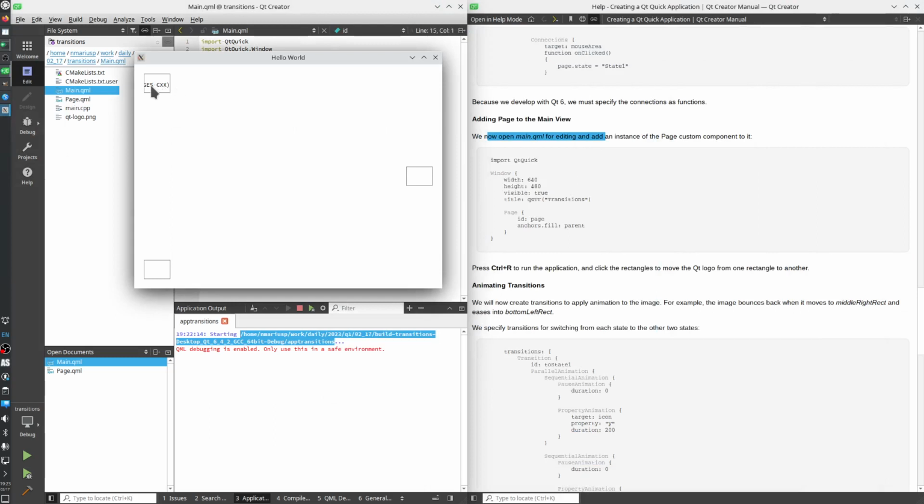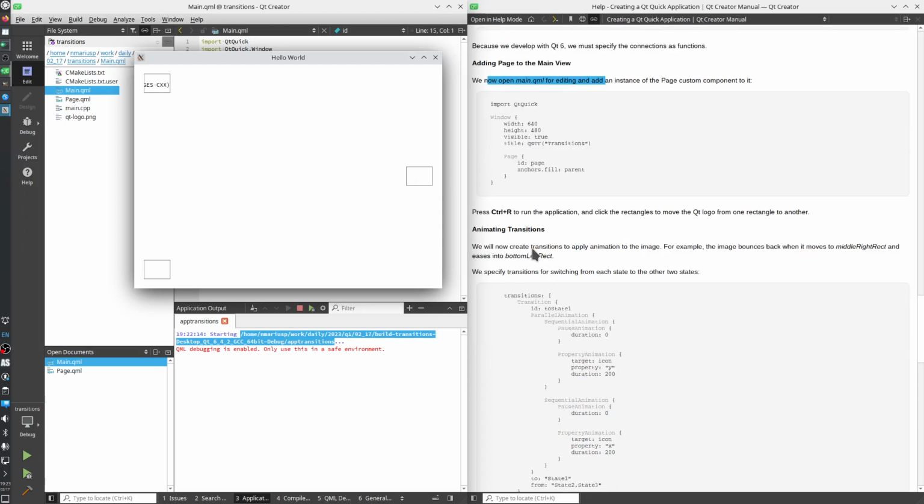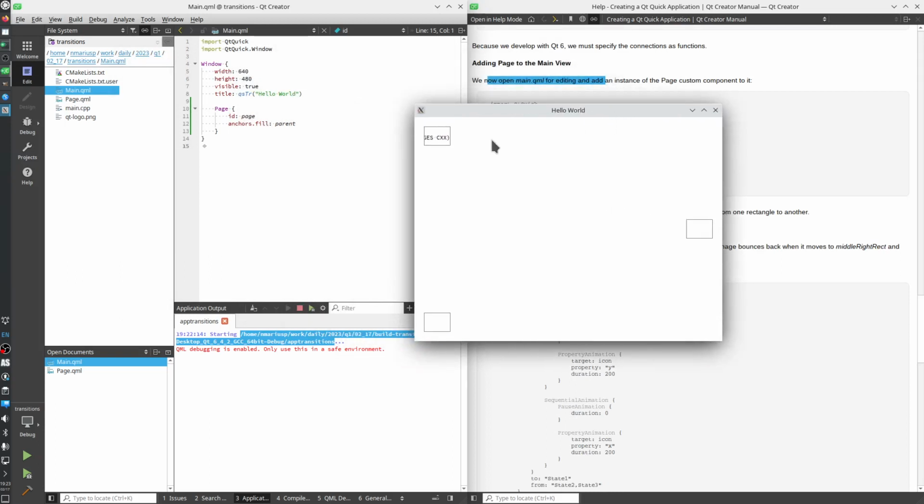No, it doesn't. Clicking probably takes us to the wrong transition, to the same transition. So it should take us to the state 2, not to state 1. Okay, how can we debug that thing?